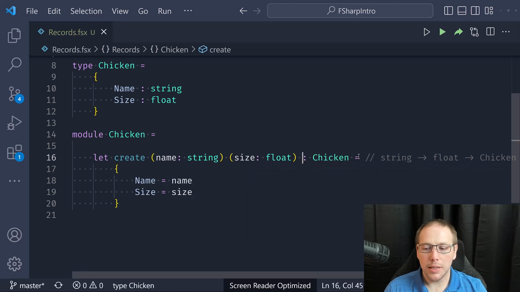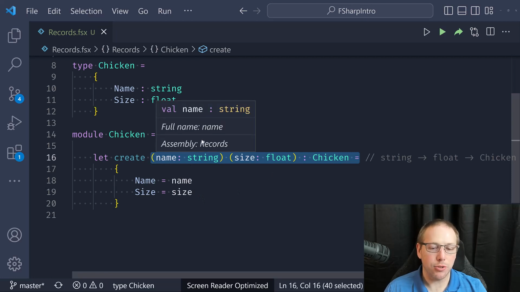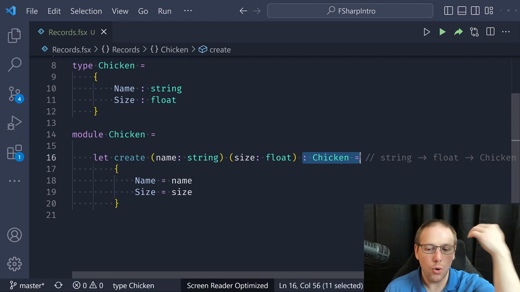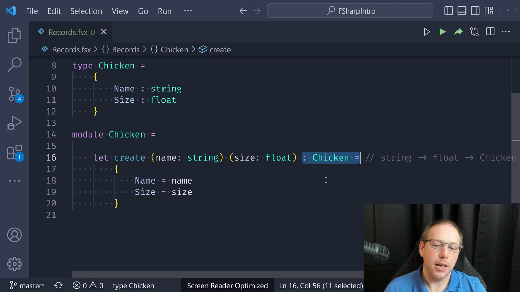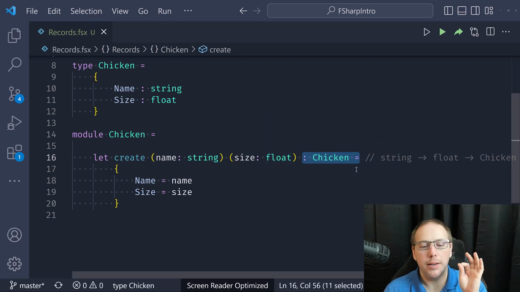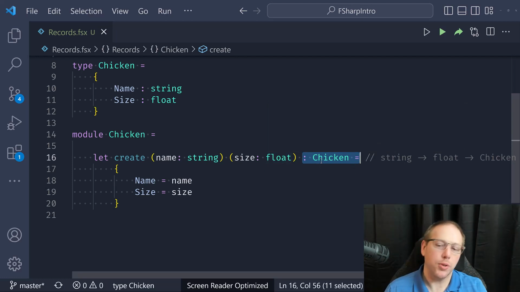So this is me doing all the work for the compiler, right? I'm telling it, hey, name is a string. I'm telling it size is a float. And I'm telling it, again, this function is going to return a chicken. So this is the syntax for when you want to tell the compiler what you expect the return type to be. You almost never need to do this because the compiler can figure that all out from context. In some cases, when I'm writing really complex code, I find this kind of thing necessary, but if you're starting out, it's going to be a while before you get there. So don't worry about it.